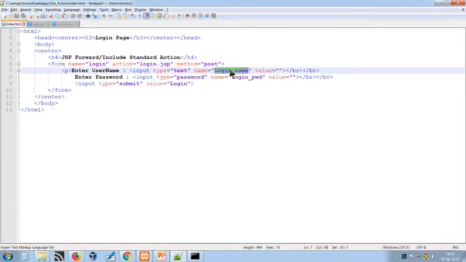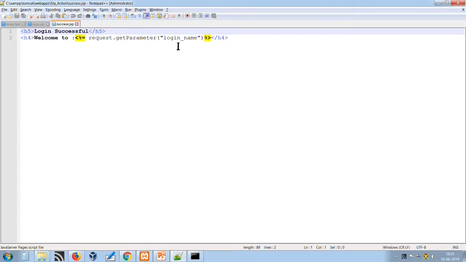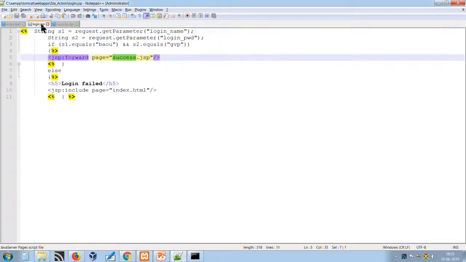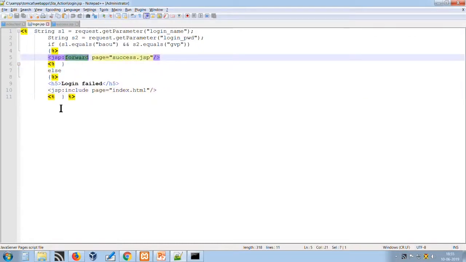See here, the text field username is loginname and the password is loginpassword. These two fields we are retrieving in the next page, login.jsp, into string 1 and string 2, and we compare them. If string 1 is BAOU and string 2 is GVP, then we use the JSP colon forward action, and the action would be success.jsp, and a message would be displayed with the login name. If both do not match, that is else, we are going to include. So we are using the standard actions forward and include.